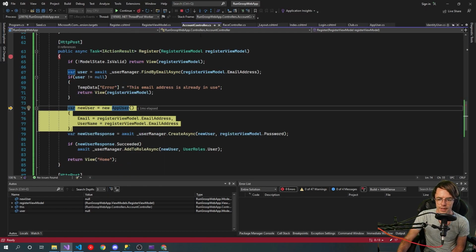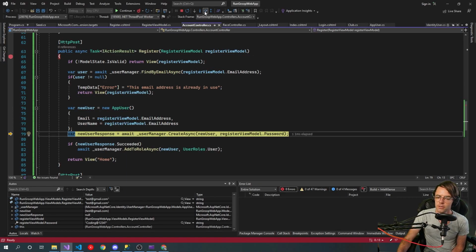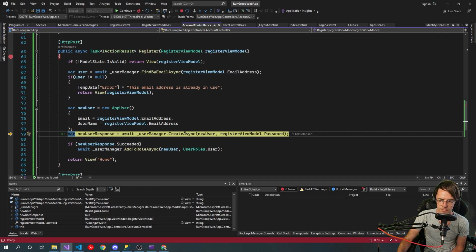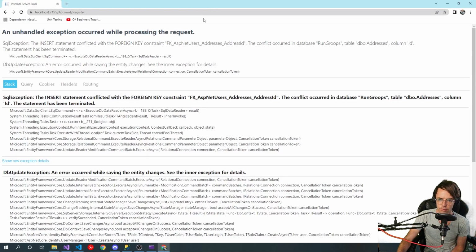So pretty cool. So we're going down. It's going to create that object. It's going to create that new user. We've got our new user here. And hopefully it should work.